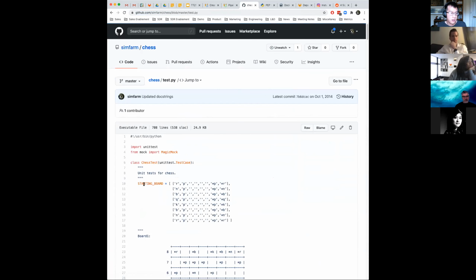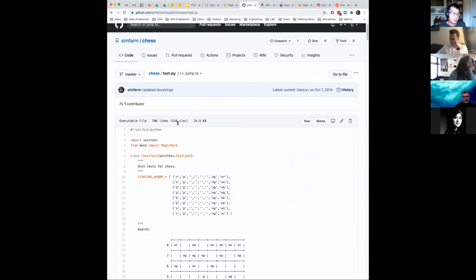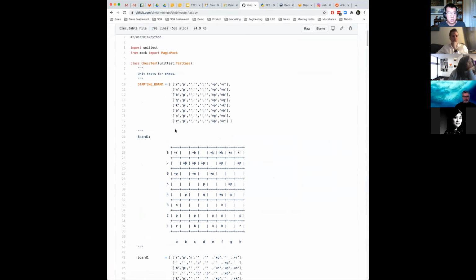Over here, there's this file that's test.py. This is where all of their tests live. So tests in general aren't something that you get for free. Some of the tests that you get with GitLab, they are for free.